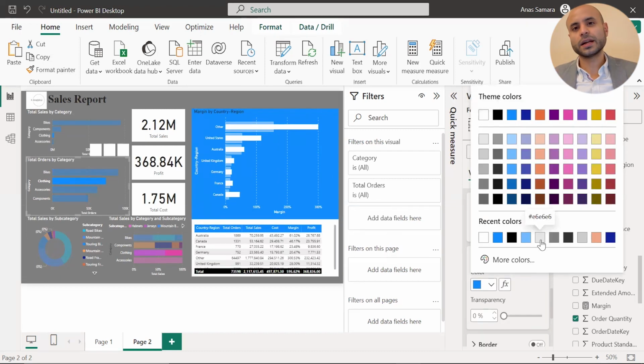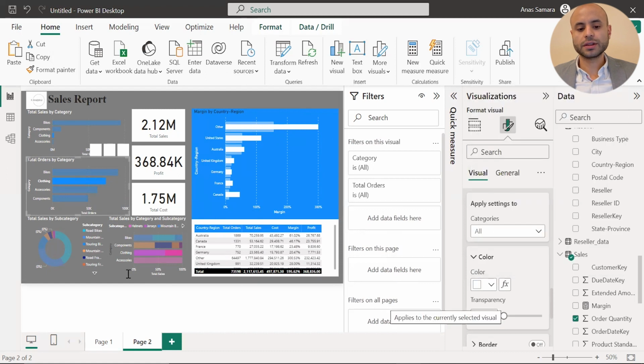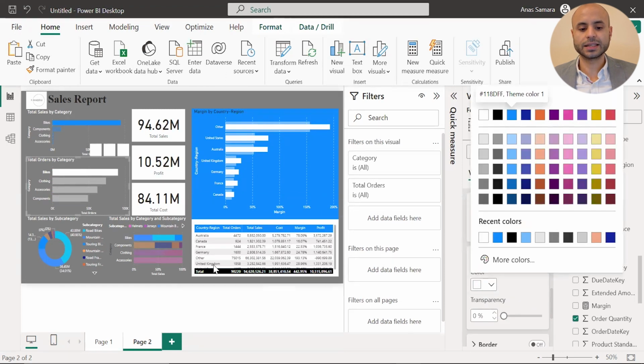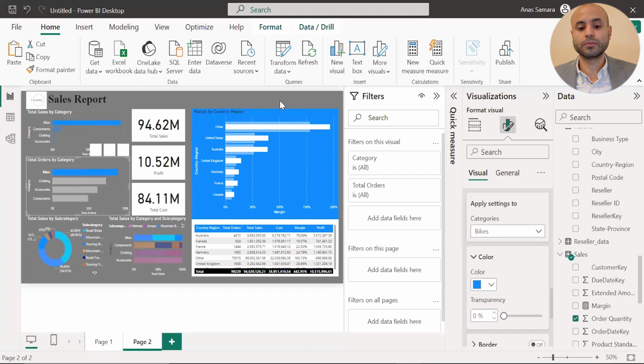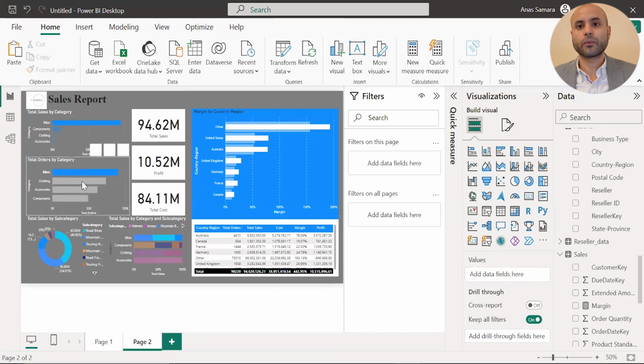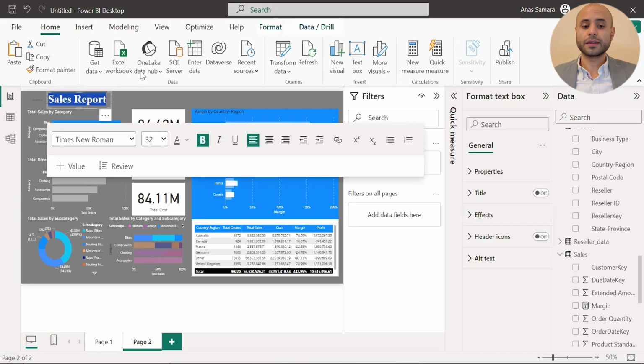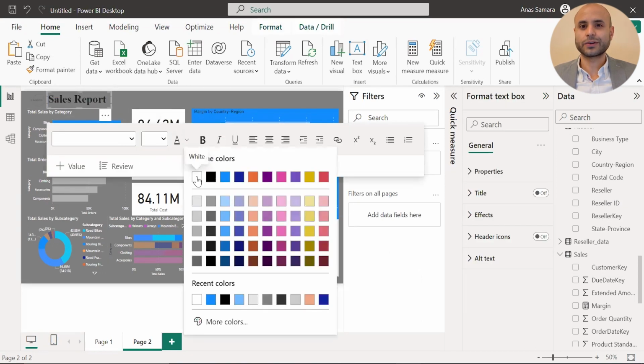In this step, I'm changing the bar colors. So the first step is I change them all to white, and then I'm gonna choose bikes and change it to blue to separate which category is the most seller, or which category has the most ordered quantities. And then I change the title color to white and make it transparent.